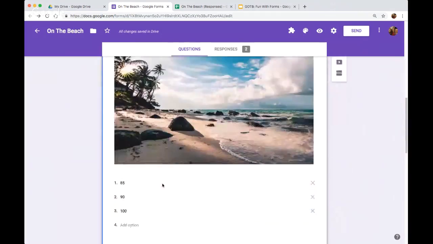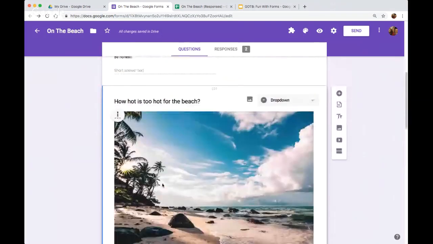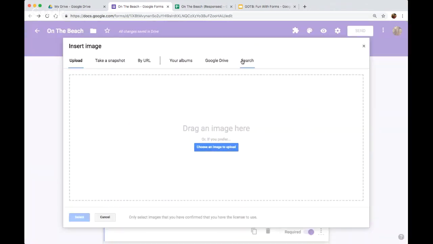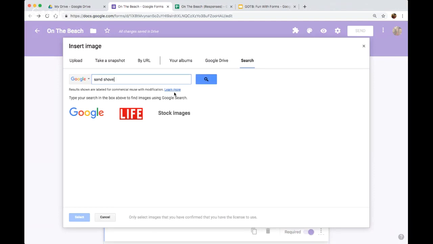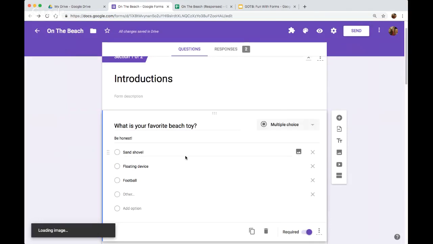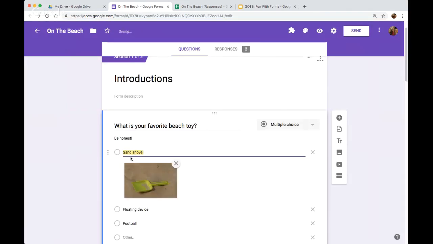Okay. The other thing that I can do, and I'm going to go up to my multiple choice question. When you use multiple choice, I can add images as multiple choice. So if I wanted to bring images in there, let's say I was asking students about their shapes and I had circle and square and triangle, and I wanted them to remember what they were, I might want to find a picture of a sand shovel. So I'm going to hit sand shovel. And there's a picture of a sand shovel. Hit select. So now it's going to pop that picture right with the answer.